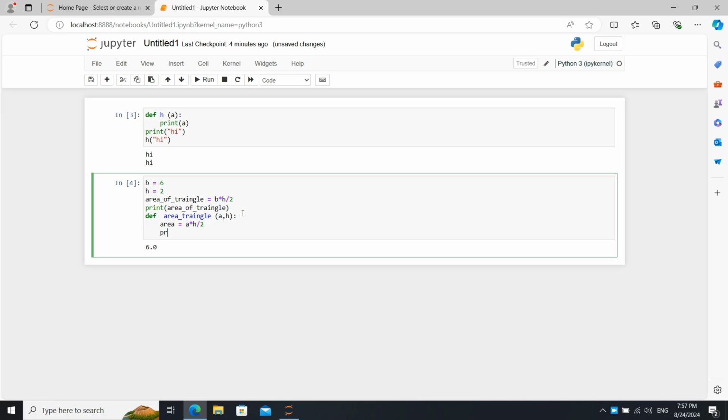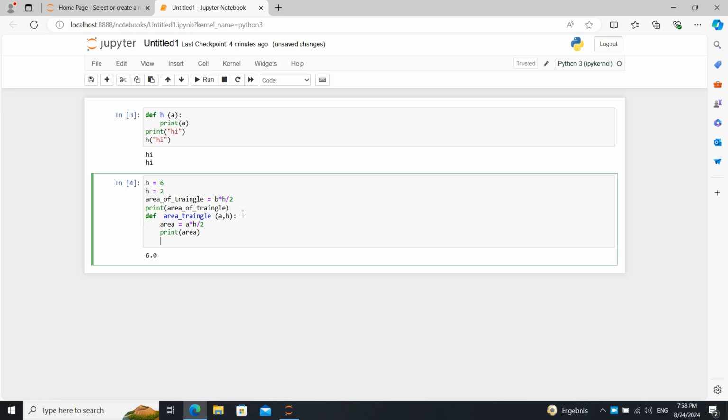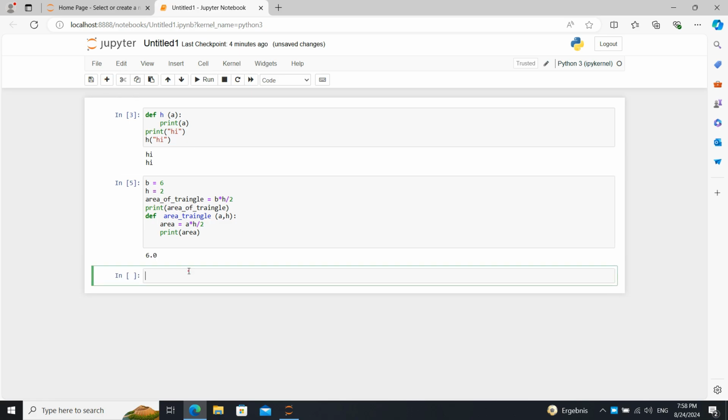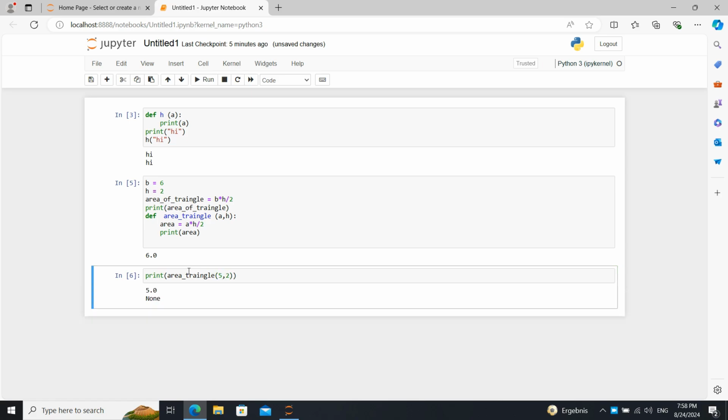Okay, area is equal to a multiplied by h divided by 2. Print, for example, area. Okay, now we run this cell, and in the cell down we call area of triangle. For example, we want to give it 2 parameters. We gave it 5 and 2. Now as you can see, it printed 5. It's right, the code is doing great.